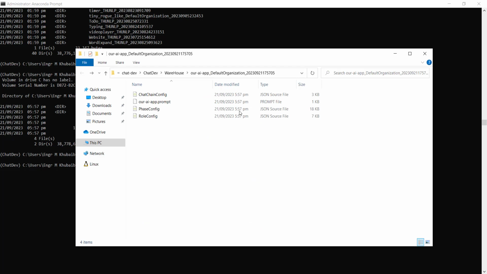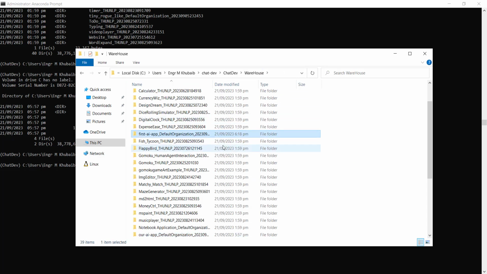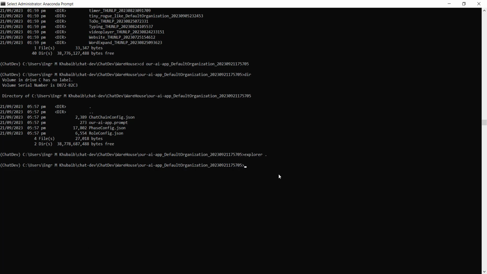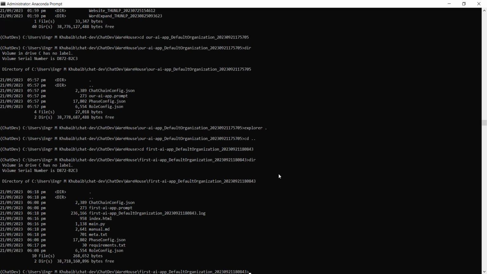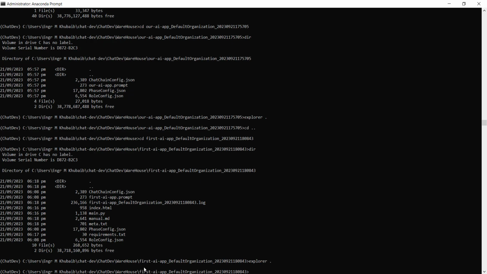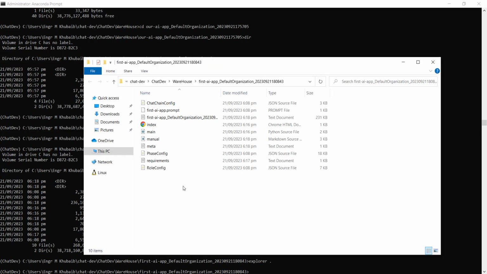Warehouse first. Okay, here is our cd. Let's get back. cd first API AI app, sorry, first AI app. Here's our app. Let's run the dir command again. So here is our application. Now we are going to open the Explorer again. Okay, the Explorer we have open again.